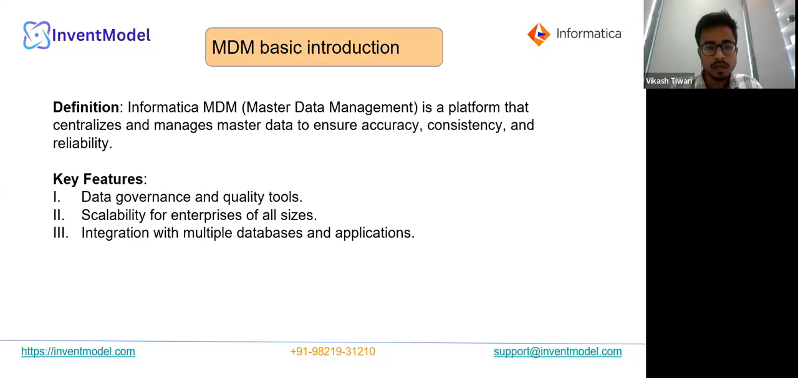So key features: data governance and data quality tools. It means Informatica is a best tool to manage huge data, and scalability for enterprises of all sizes. It means any amount of data it can handle. Integration of multiple databases and applications. It means it can use different databases like Oracle, MySQL, PostgreSQL, any database, and any ETL tool to extract and load the data that Informatica uses.